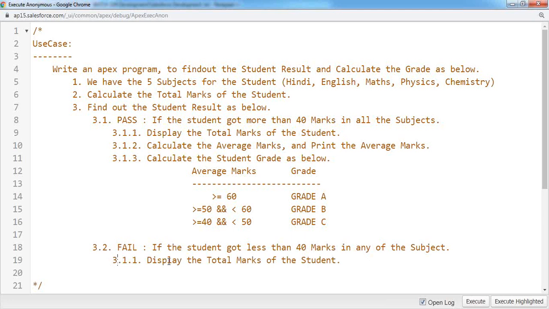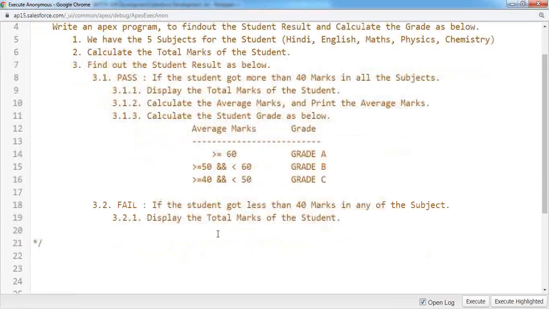And then I would like to print in 3.2.1: display the total marks and then display the average marks here. Only the total I would like to calculate. This is my requirement here. Half of the functionality you have already implemented. Now the rest of the code we need to implement.